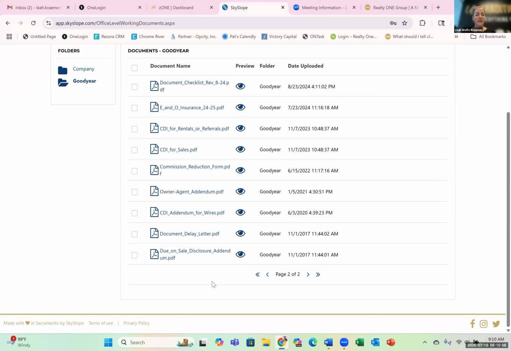If ever your documents are late, which brings me to a good point, documents are due to be uploaded to SkySlope within 72 hours of being signed. Listing documents, buyer broker documents, purchase contract documents, anytime those are fully executed, meaning all relevant parties have signed them, you must create a file in SkySlope and upload them within 72 hours. If you fail to do that, and it's been 2 weeks and you upload them, you are going to get flagged for a document delay letter.